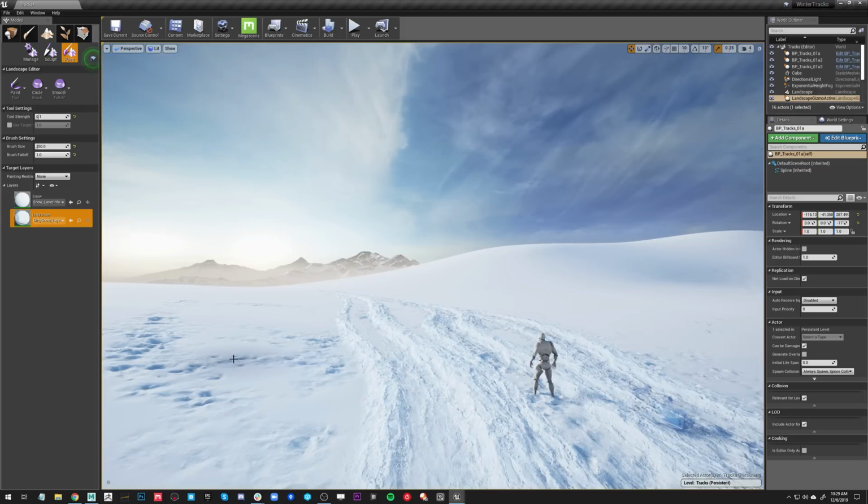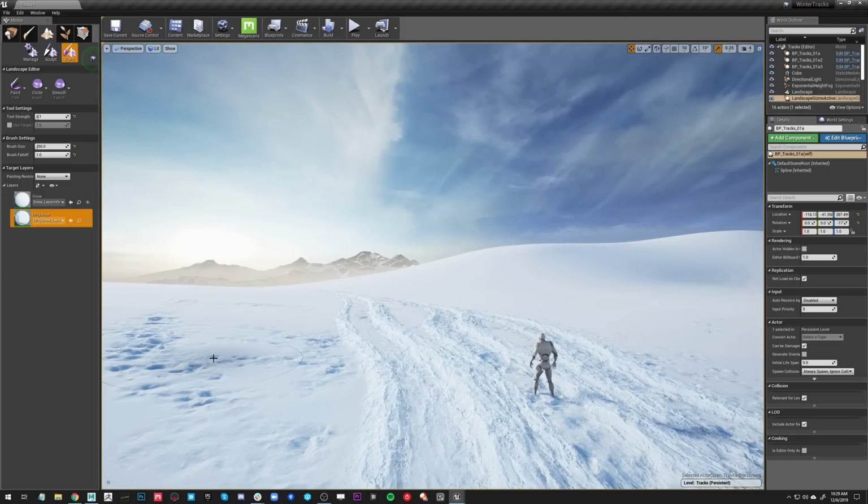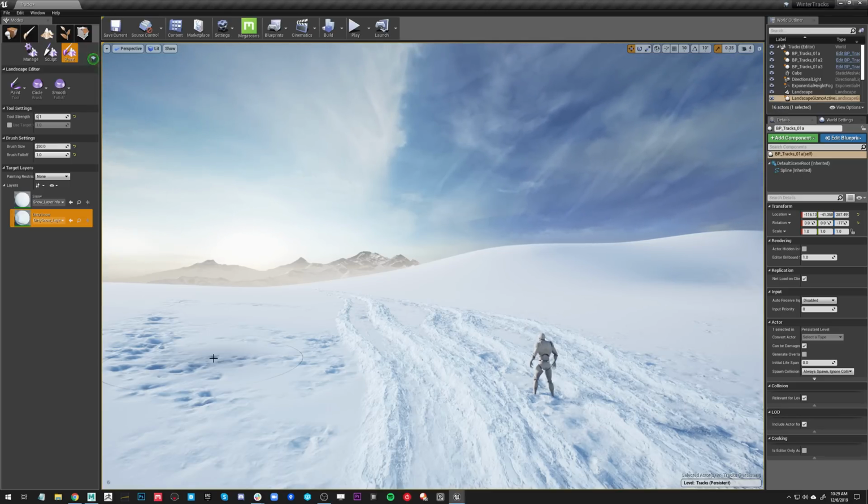Do you remember that train that I made a couple years back? I do, yeah. I'm kicking myself right now for having painted all of that road work in there instead of just using a spline system.